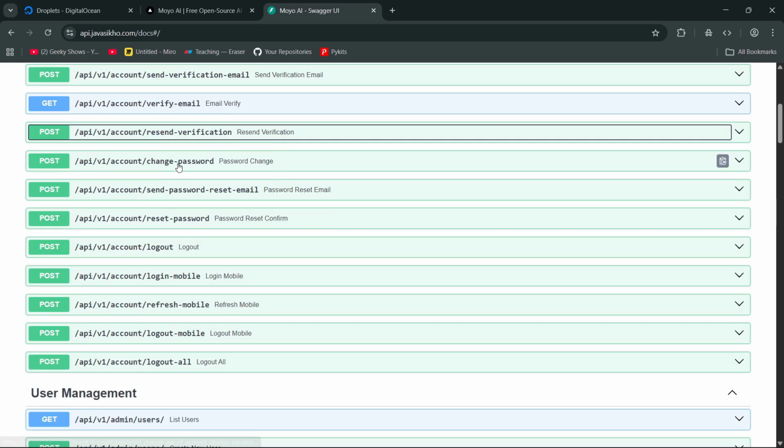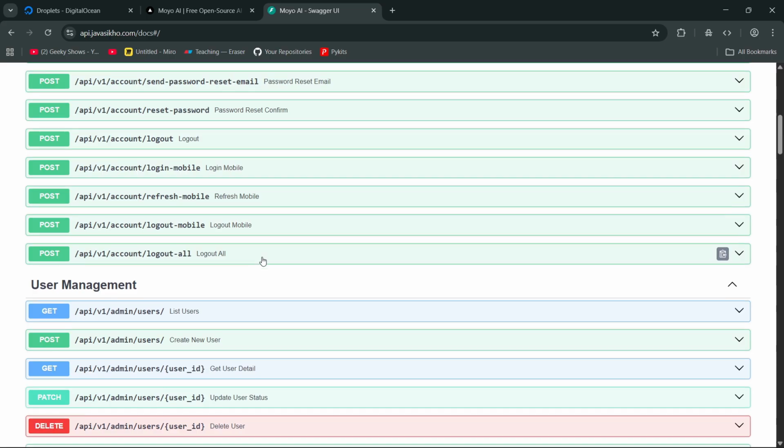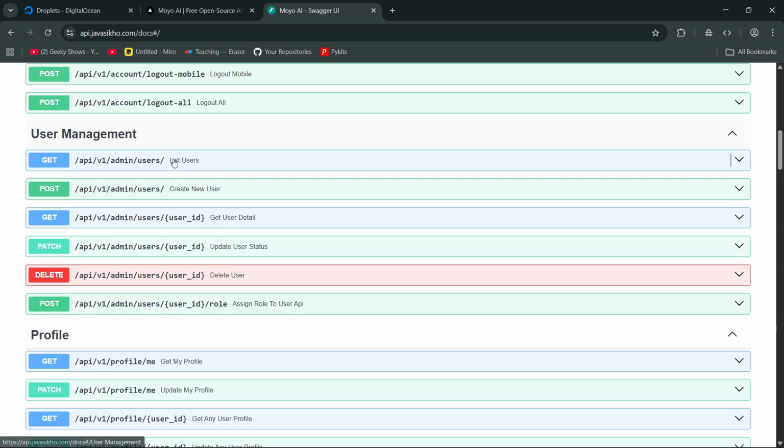Then here are change password, send password reset email, reset password, log out, log in for mobile application, refresh for mobile application, log out for mobile, and this one is log out from all devices. This one is user management. So these are all managed by admin, super admin.